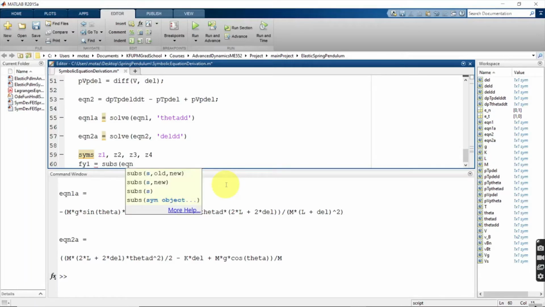where we substitute equation 1a, and for the current variables we can use this tilde notation to make it accept the matrix. Theta, theta dot, del, del dot with Z1, Z2, Z3, and Z4. Okay, close that. And let's see how this one looks.